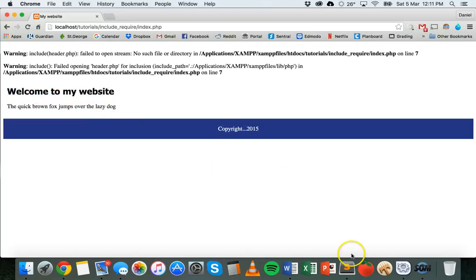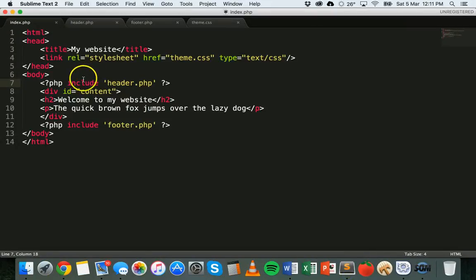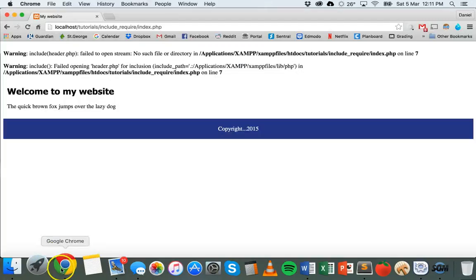But if you use require, then if that file cannot be found, then it won't load any of the following code. It will just completely break the page. Okay, so that's the difference between include and require.